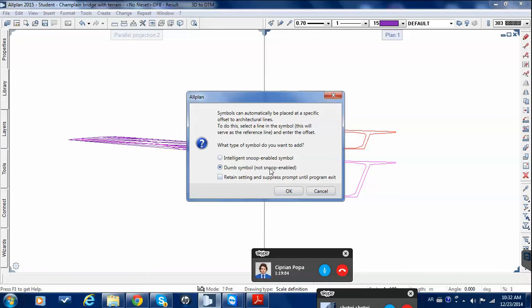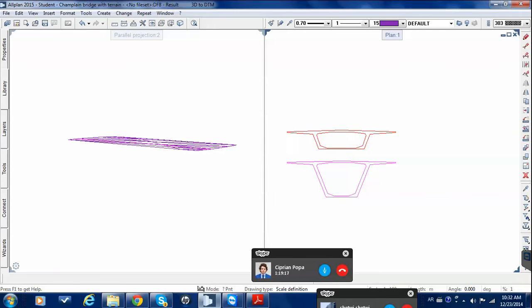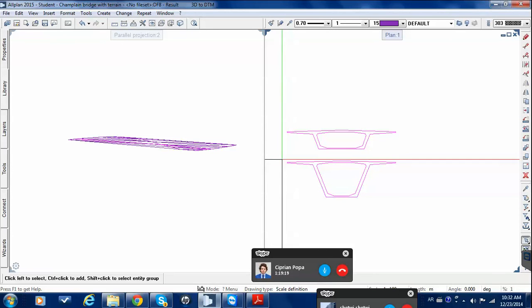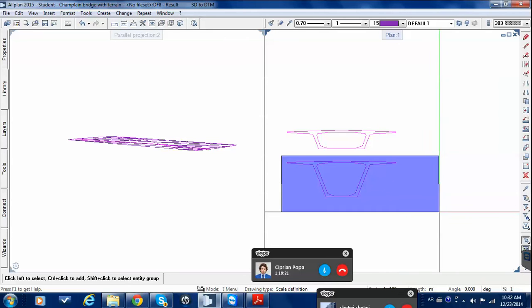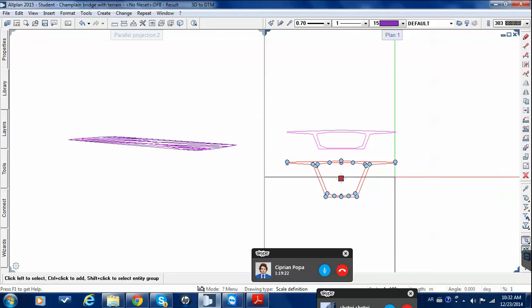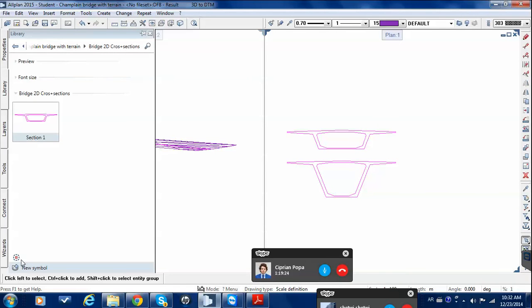We'll always choose non-snoop enabled. It's something complicated, not that useful to use the snoop function. So each time it asks you for a symbol, just select dump symbol and OK. And I'll save this also in the catalog. I'll go to library, new symbol, section 2.